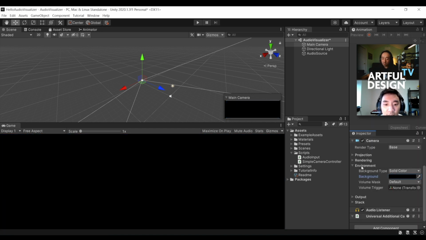And this is different in 3D than in URP. So in URP, you have to click on the environment tab and do the steps that we just did. But in 3D, you'll see the background color right away when you click on main camera.